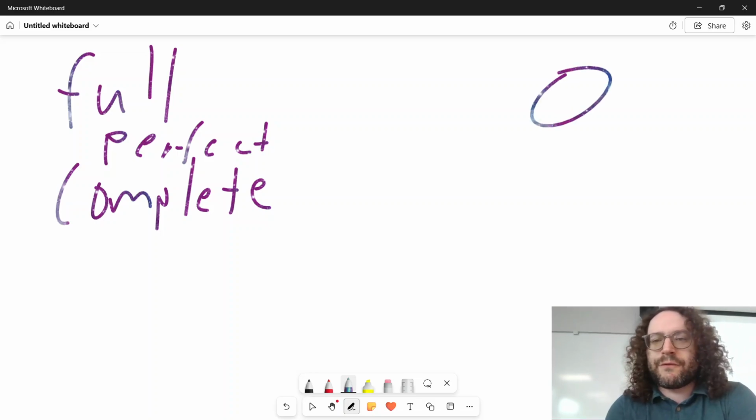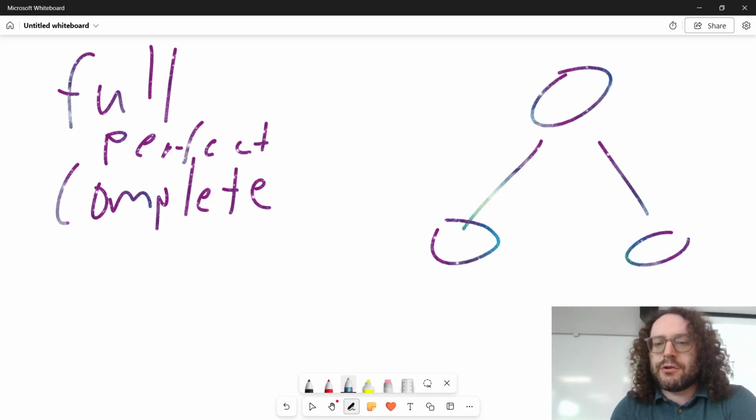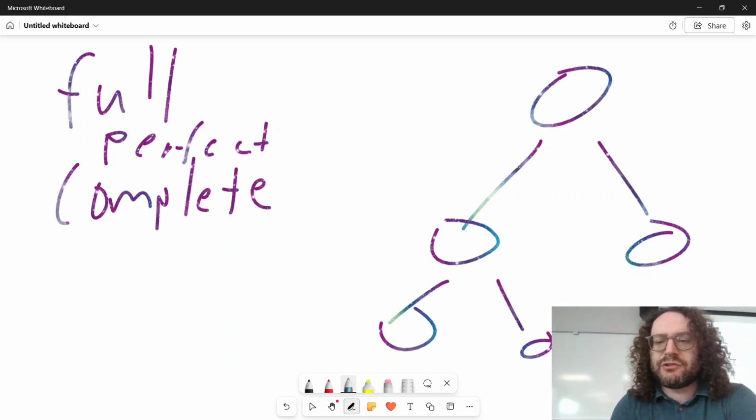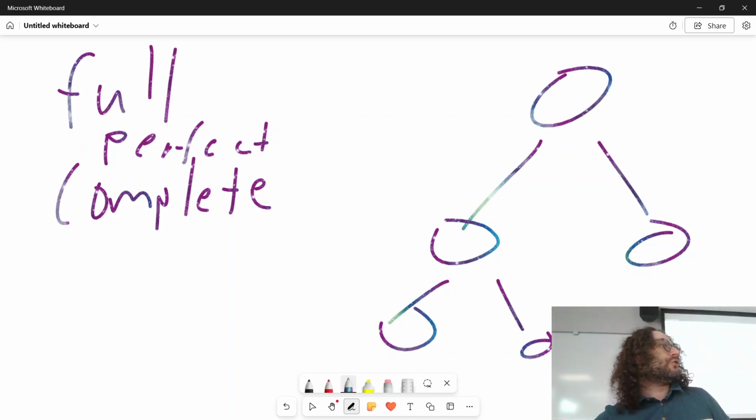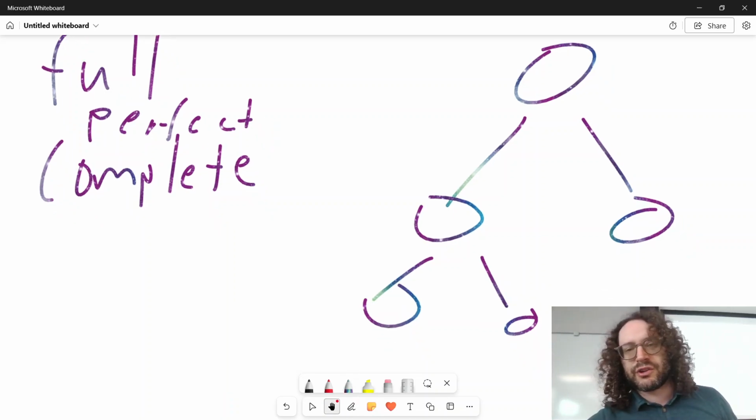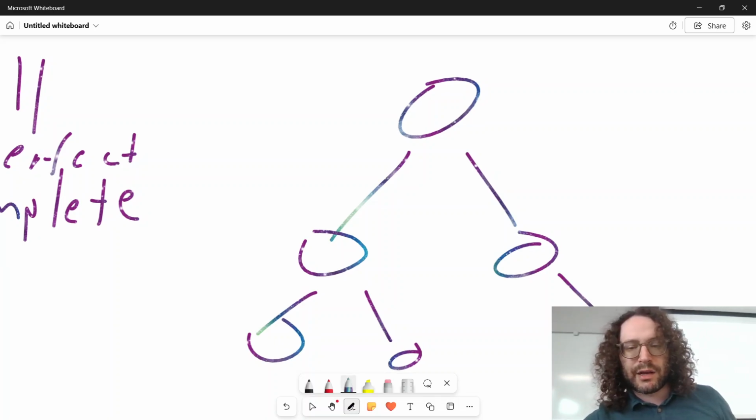Full is fairly straightforward. You've got a binary tree and every node has either 0 or 2 children. This is a full tree because everything has 2 or 0 children. The minute I add another node, it's not going to be full.